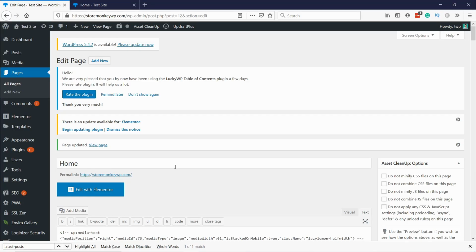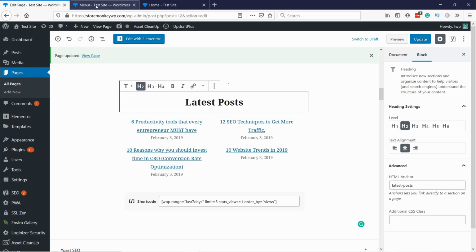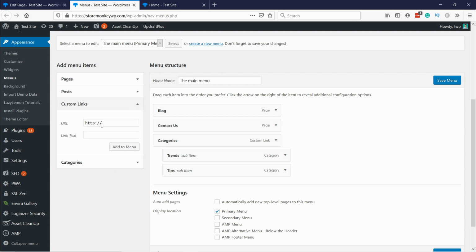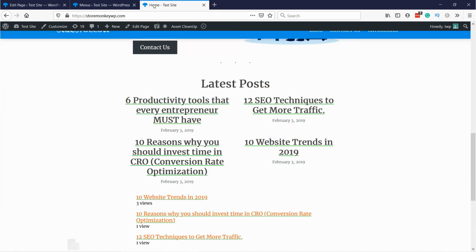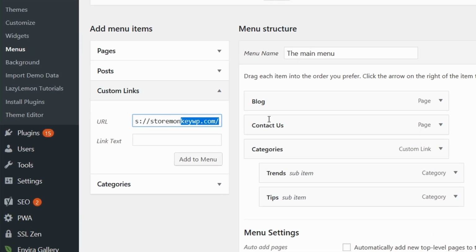So next, what we need to do is actually add it to the menu. So what I'm going to do is come to appearance, and I'm going to right click on the menus and open it in a new tab. And in this one, you come to your menu, and I'm going to create a custom link. And this link, all you have to do is remove all the stuff. I'm going to grab my URL to a homepage like this. So full. And then I'm gonna add hashtag latest dash posts.